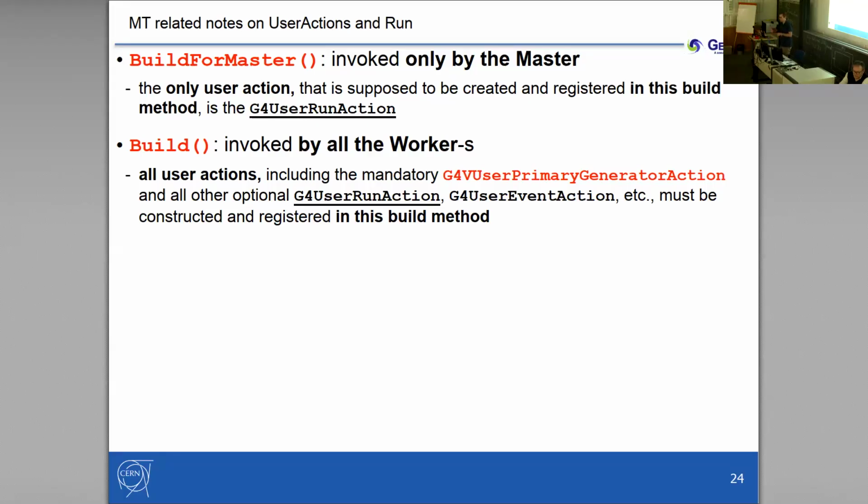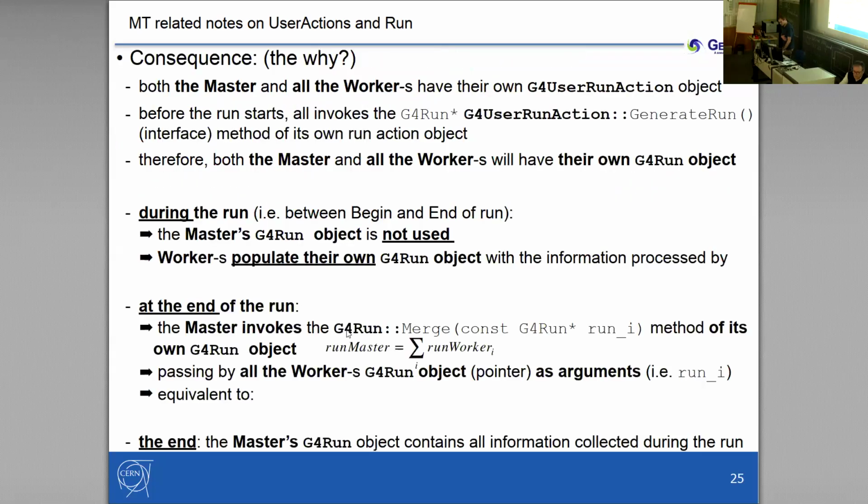Build will be invoked by every worker, and we have to put here, as a minimum, the primary generator, plus all the other optional user actions: the stepping, the event, and the run action. The reason for this is that every thread has to be able to generate a G4Run object, even if in the master the G4Run is not used.